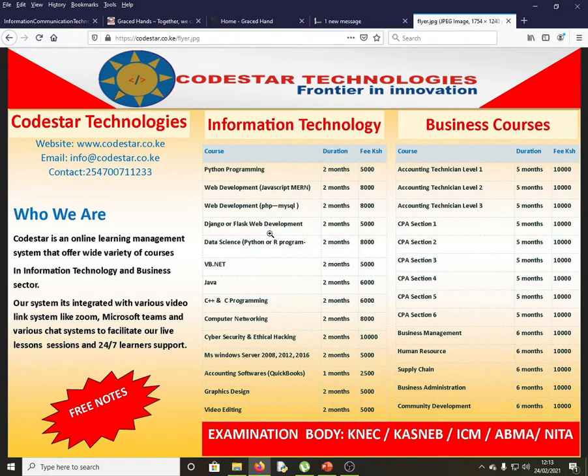Then, because Python can be used in many ways, there is the option for web development and there is the option for data science. For web development, we assume you have basic knowledge of Python, but if you don't have that, then the course still adds up to 8,000 like the other ones. So we will take you through Django or Flask. You just choose one of the two frameworks.